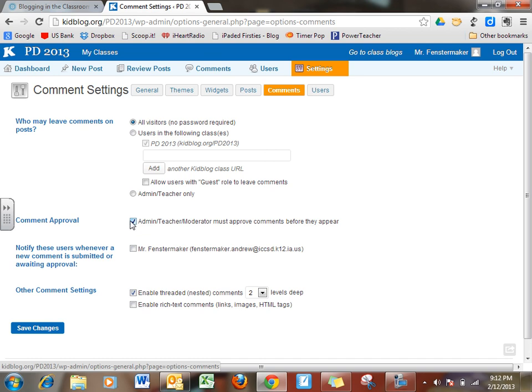If the checkbox is not checked next to comment approval, so that the admin, the teacher, or the moderator must approve them, make sure that that's checked, as well as check the box so that you receive an email. So again, this will allow you to get an email anytime someone has made a post or a comment on your blog. Lastly, make sure you click Save Changes.